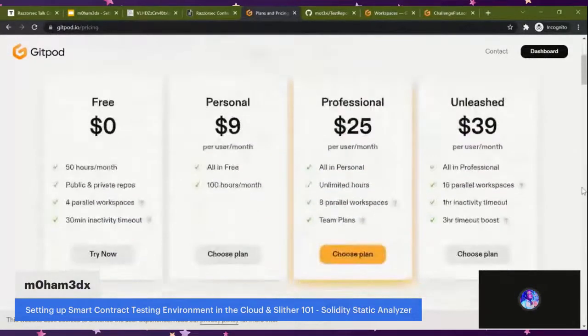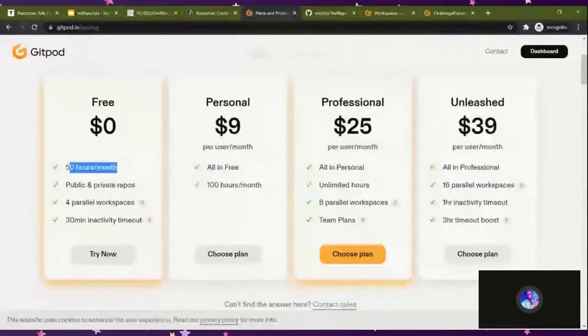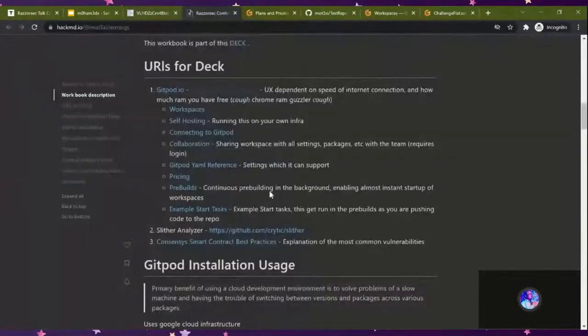If you look at their plans and pricing, their free tier is quite good. You get 50 hours per month. The way Gitpod works is that it's running on Google Cloud's infrastructure. Every time you start an instance, it'll pull a Docker image, and then instantiate it, and you're going to be able to use it. This particular Docker image has a bunch of packages within it. So I'm just going to bring that up.